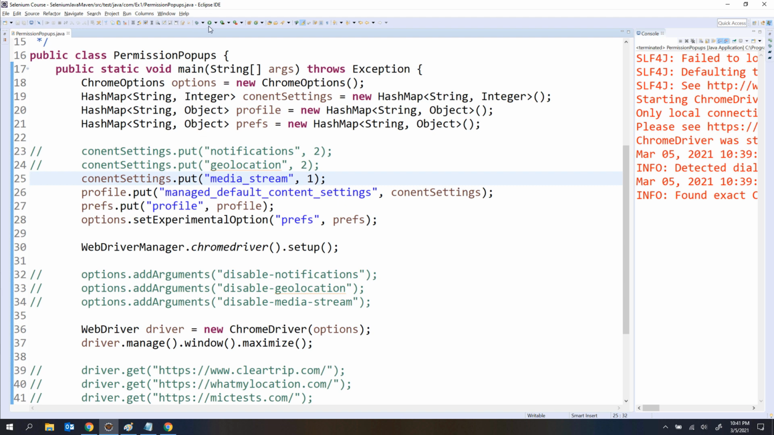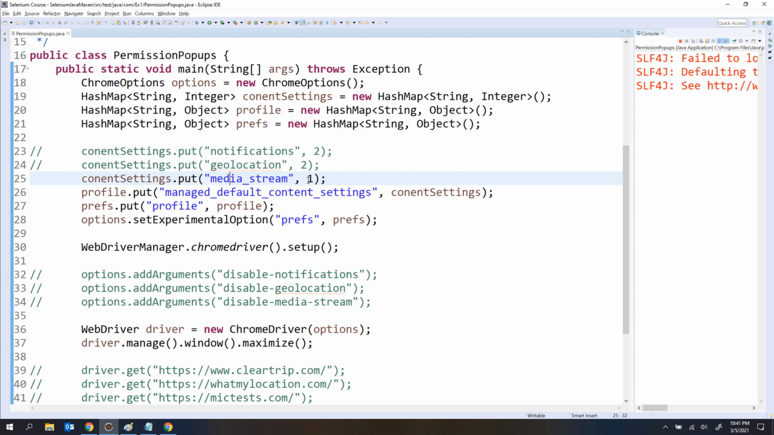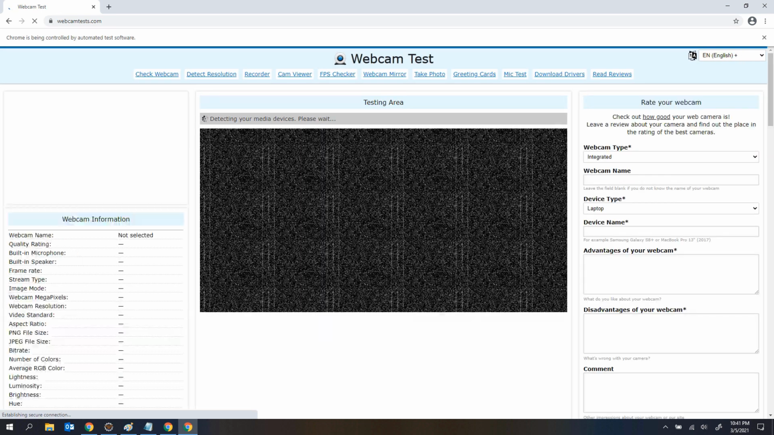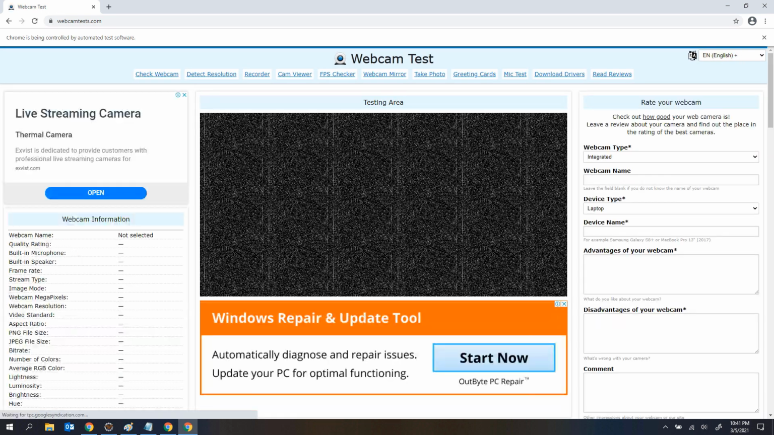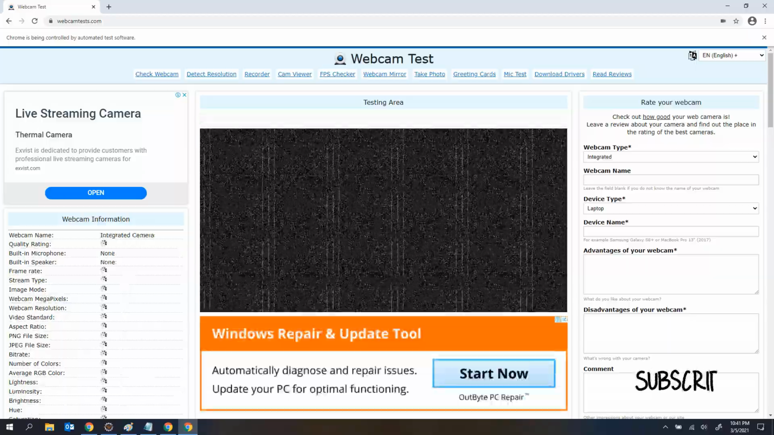Let me run this. Now also I'm giving the option as 1. By default, I'm allowing it. You can test the other options, guys, 0 and 2, while you are practicing. Now it is actually clicking on that.